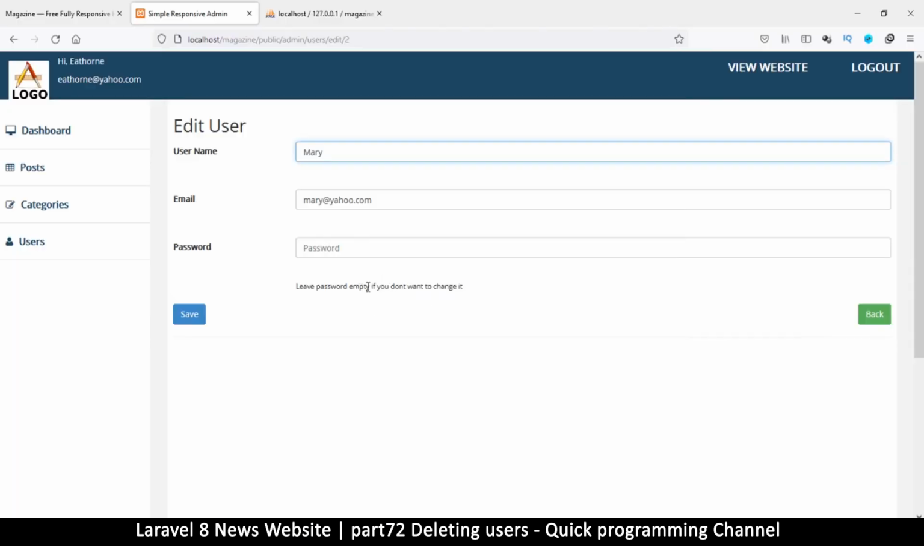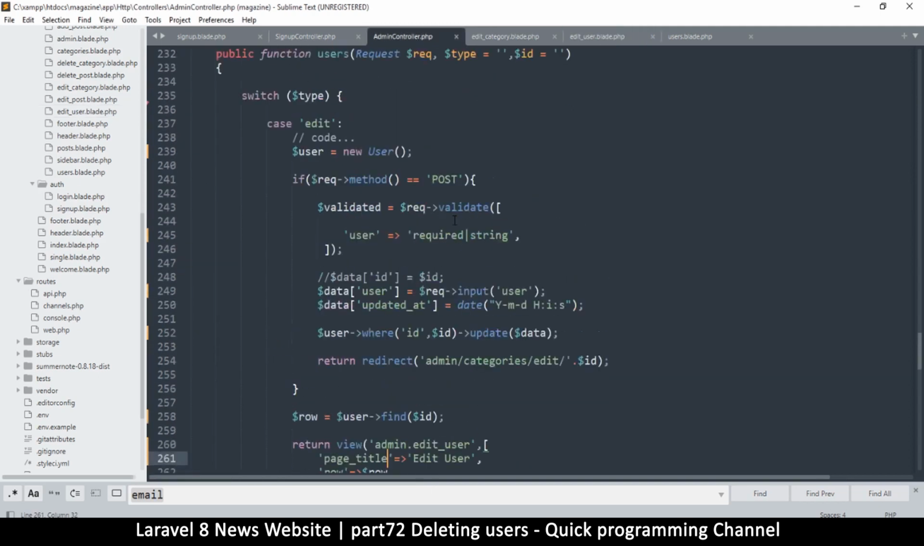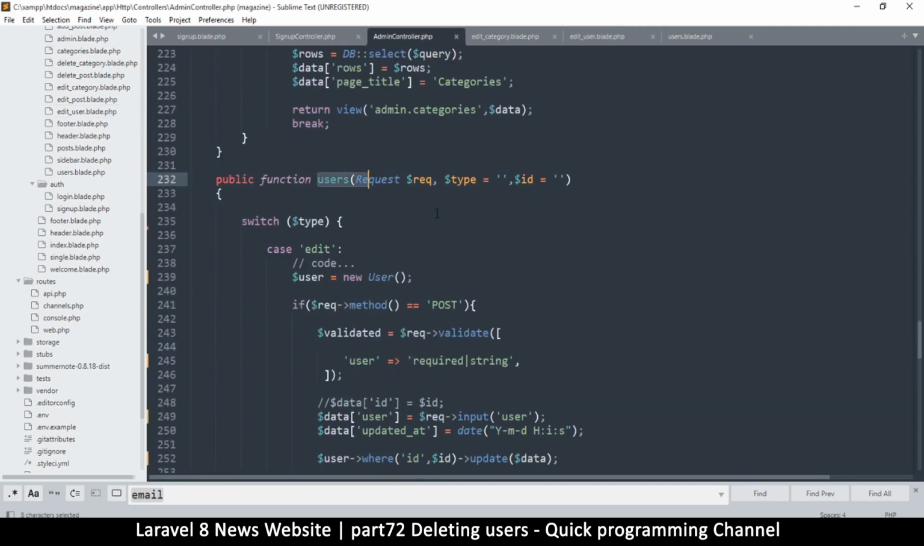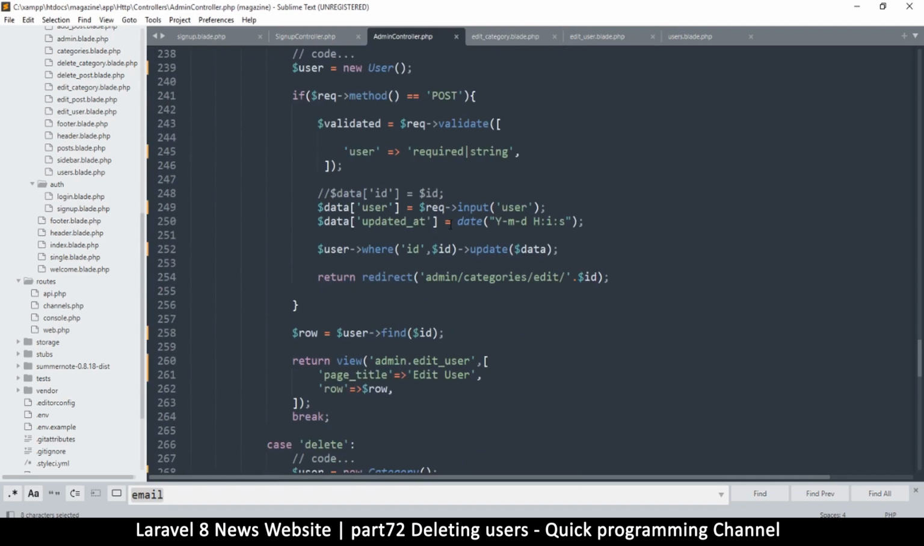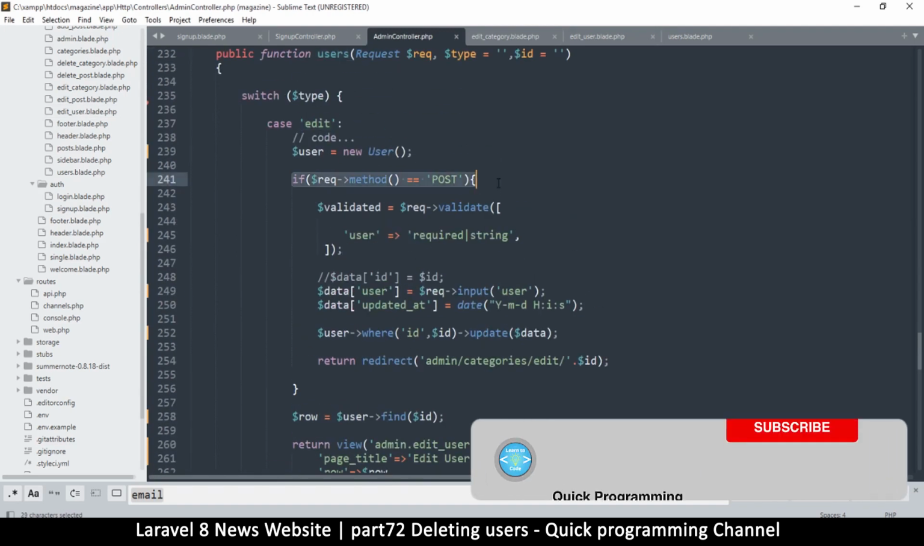Hey, welcome back, guys. Okay, so we have our name, our data here available, but we want to, what do we want to do? We want to post this data. So we will go to our admin controller. Obviously, we are in the users function. And at this point, we are in the edit and something has been posted.